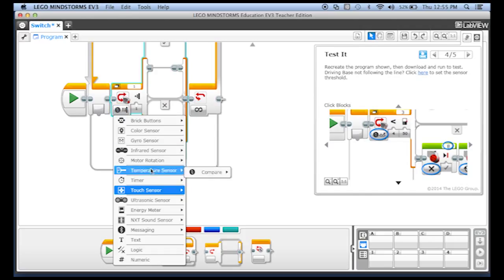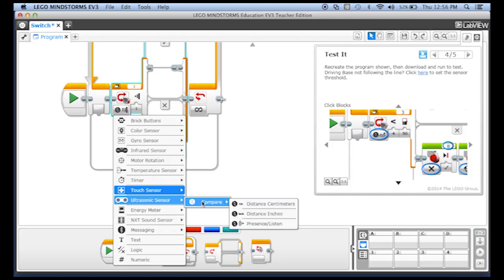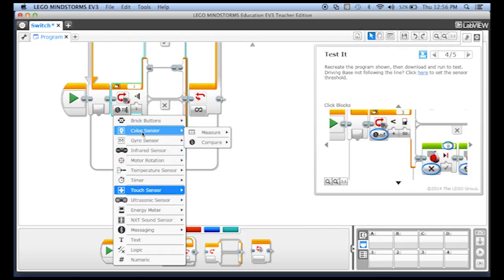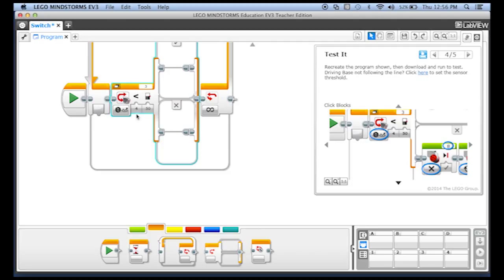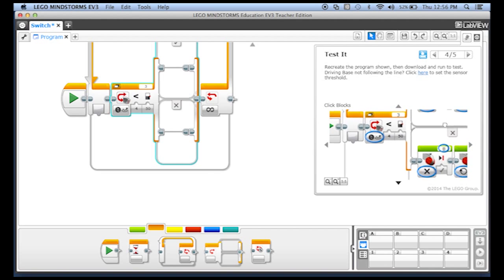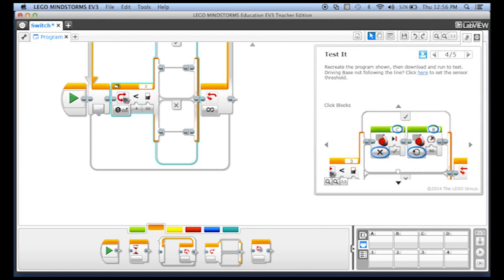So let me go touch sensor. Not touch sensor, I'm sorry, ultrasonic sensor, compare. I want not my ultrasonic sensor, I'm sorry, I want my color sensor. There we go. A color sensor and compare, and I want reflected light intensity. There we go. Now it looks more like this. Okay. Let's take a look at the top of that switch now.